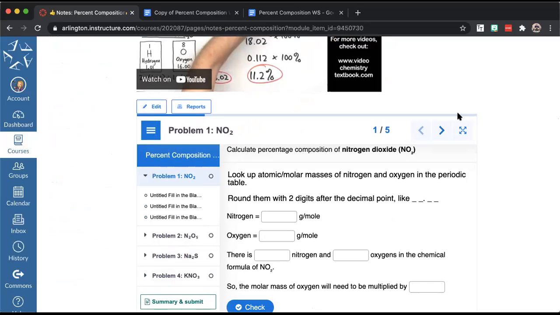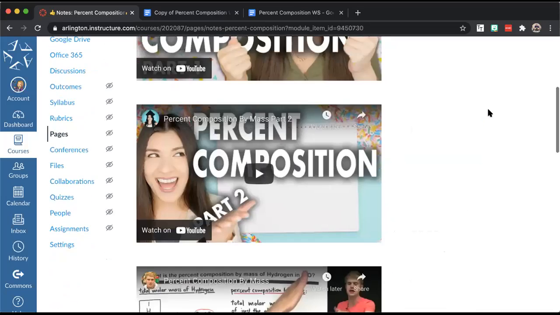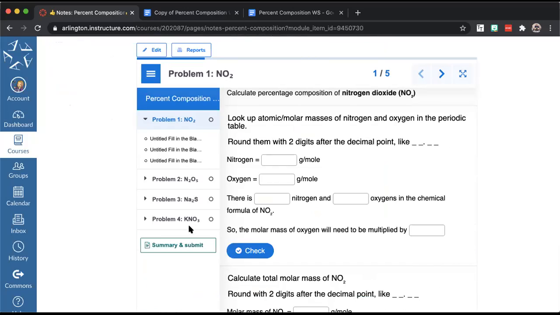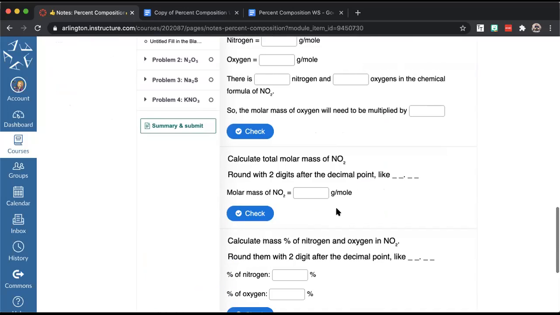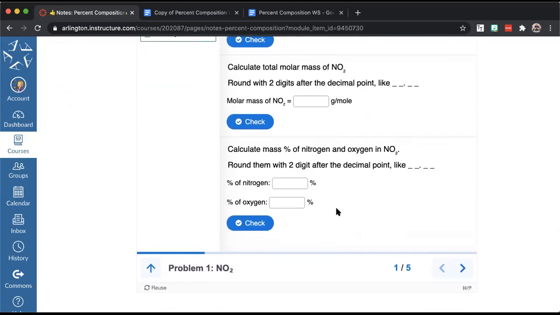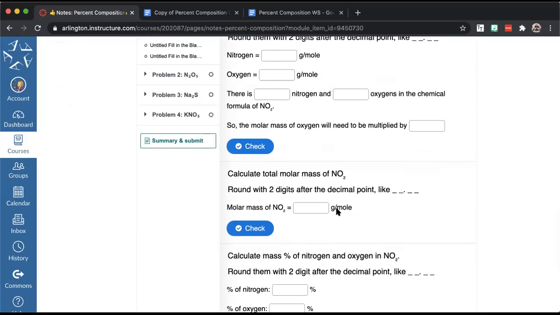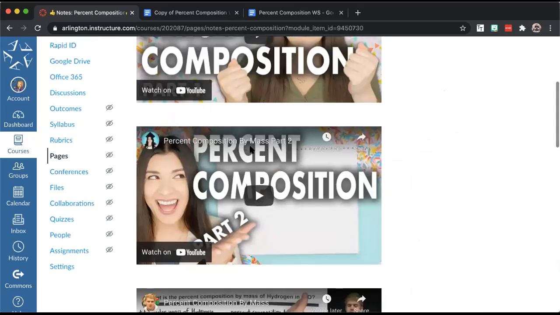After you have watched whichever of these videos you choose, there are four problems down here that you can check yourself with. You'll be reading along and typing in, and it walks you through how to do the calculation. On the Zoom call today, we are going to work through a couple of these and talk about what percent composition is.